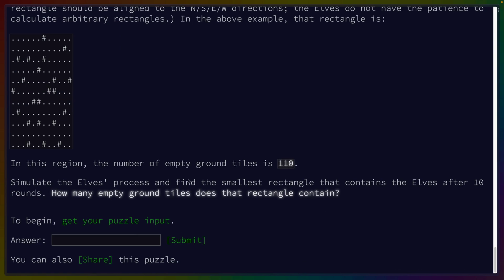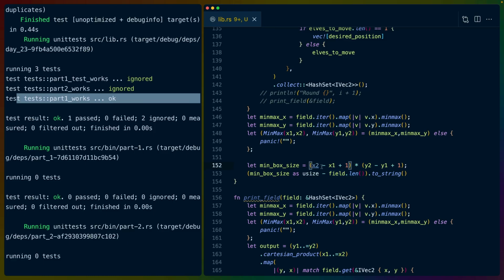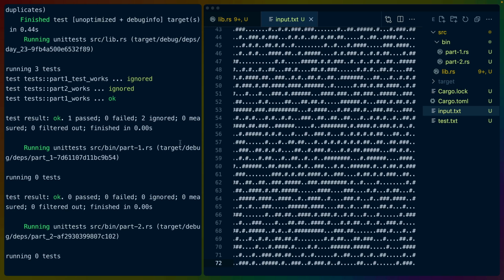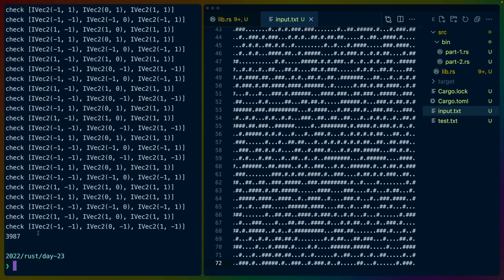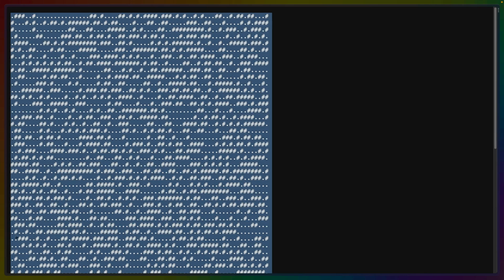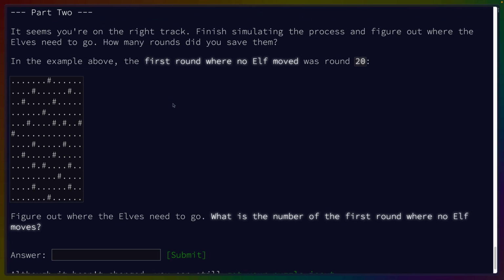Now, we do need to hope that this works for the input, as always. Let's do cargo run bin part 1. I left some logs in there. 3987 post. That's the right answer. We've got part 1.